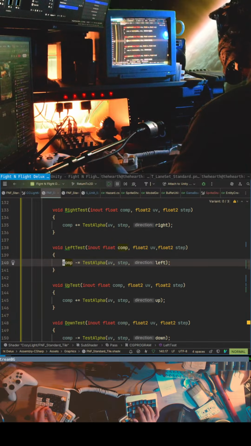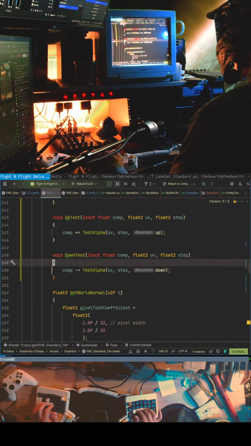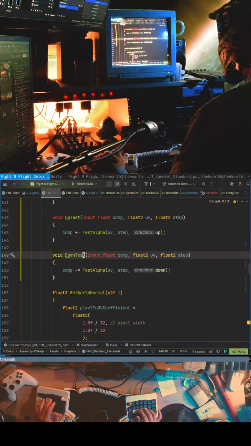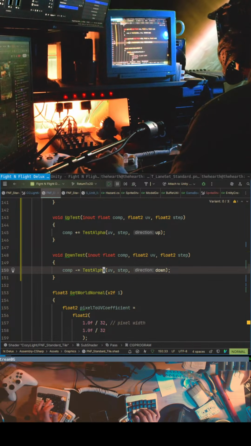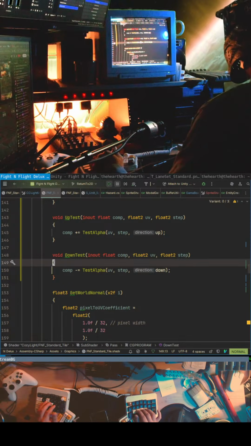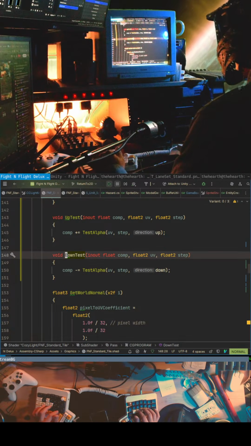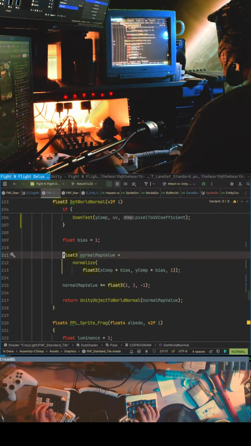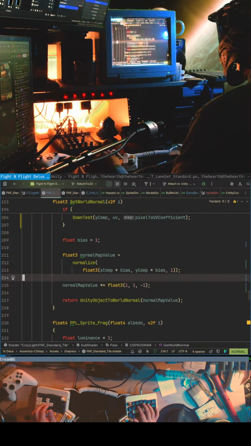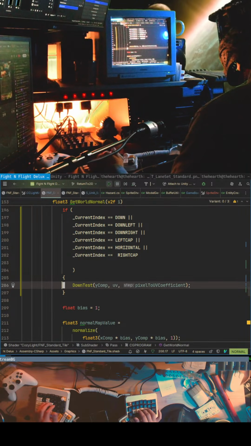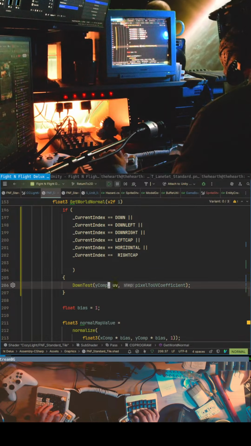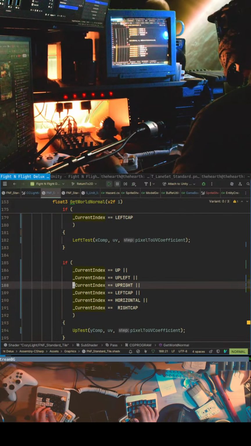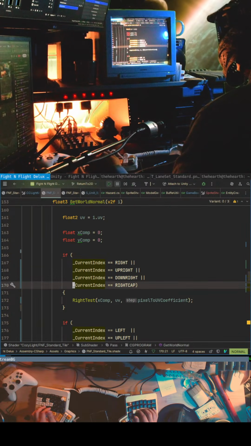I keep looking to see if there's something wrong here, but everything is checking out. Do alpha test, UV, step, use the direction down. That's all above board, makes sense to me. UV and step are the order, and I believe we do UV and then step. Yeah, these parameters are in the correct order, so I'm not messing up the inputs for the function call.